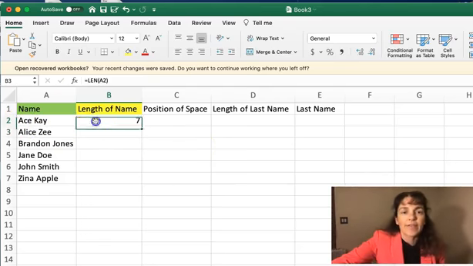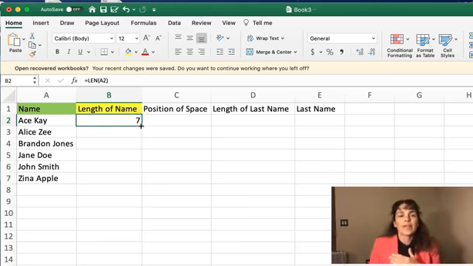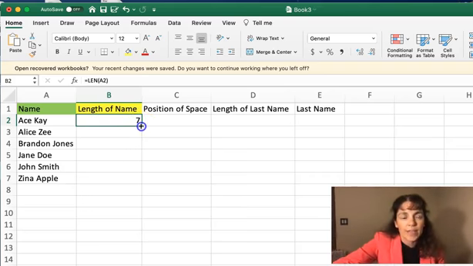And I don't have to do that for any other names in the list. I can just use the fill handle, moving the cursor into the lower right-hand corner until it turns into this plus sign, and then drag it down.